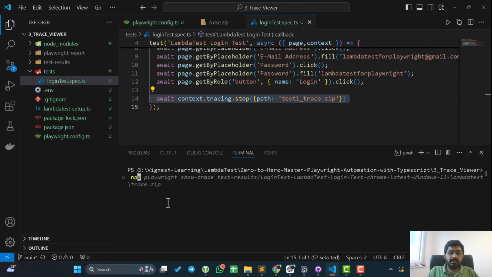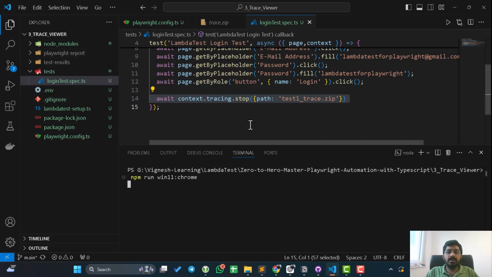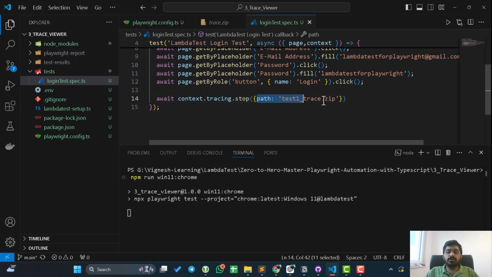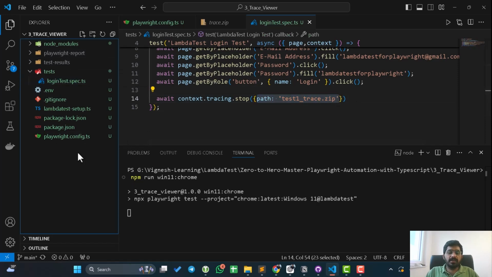So let me run this test quickly. npm run win11 chrome, and let us wait until the test execution completes. Once it completes, I should see a new trace in my root folder, not in the test results folder, but in the root folder. Why? Because I have mentioned the path to be the root folder. Let us wait and see if the trace is being generated in the root folder.